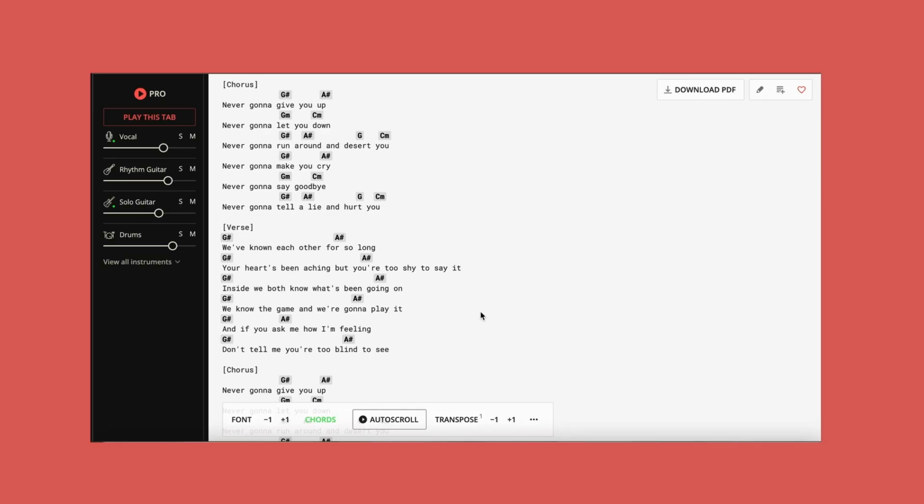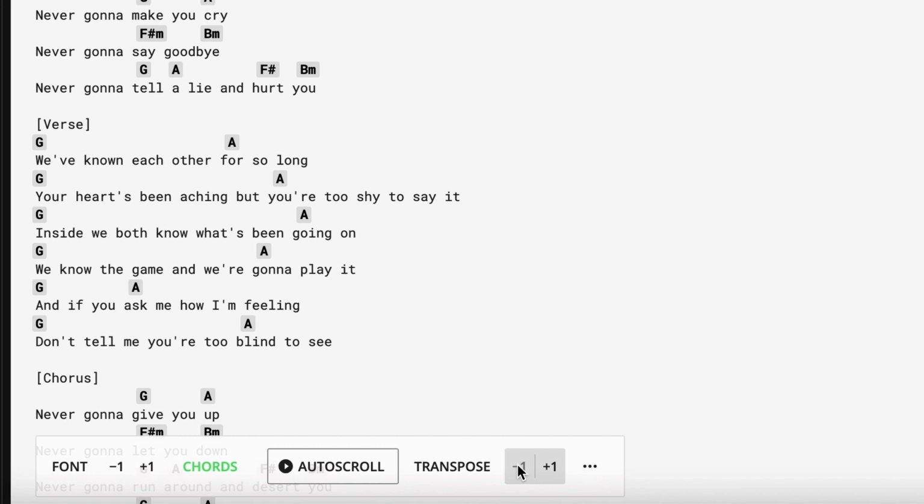Now the great thing about some online chord sheets is that you can transpose them using a tool on the actual chord sheet itself. So using ultimateguitar.com, right at the bottom of the screen you have this transpose tool right down here. And if you click the -1, it transposes it down 1/2 step. And if you press +1, it transposes it up 1/2 step.